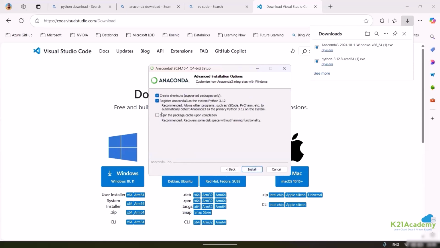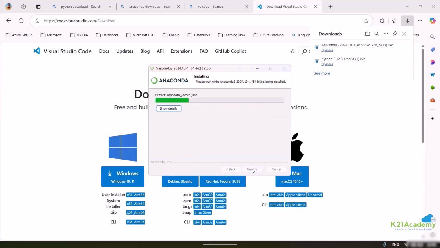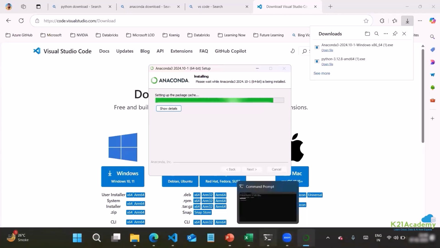Guys, this is important, register. This is important, guys. Very important that you check on this button, register Anaconda for the Python 3.12. Okay. And this is more like setting up the environment variable for Python language. The moment I click on this, it is going to go ahead and install. Now let it get installed.